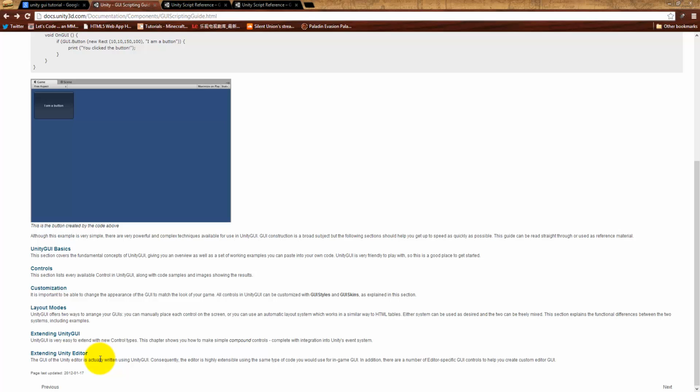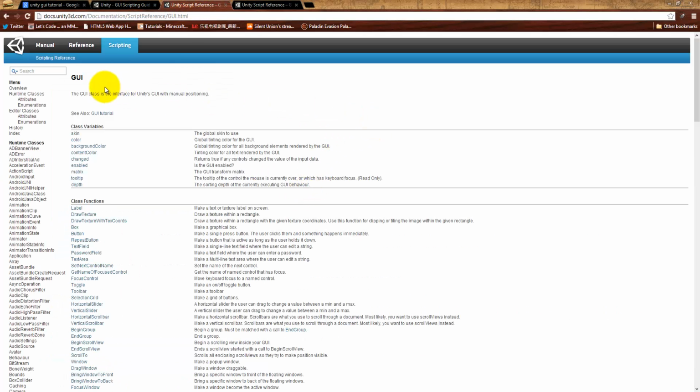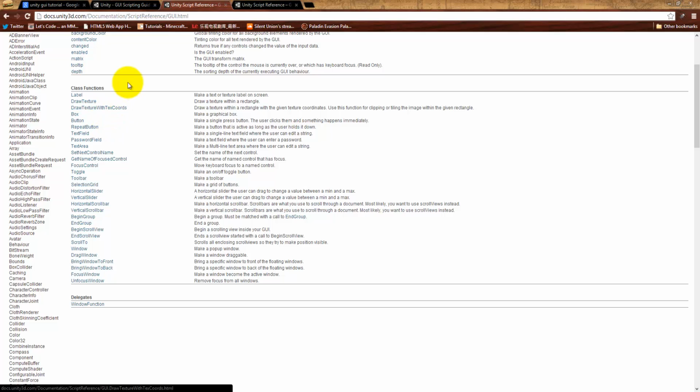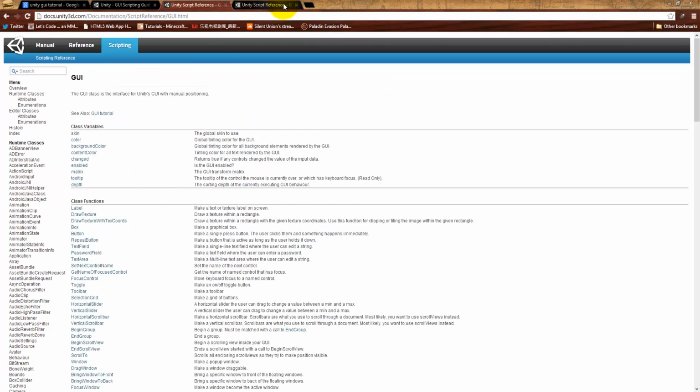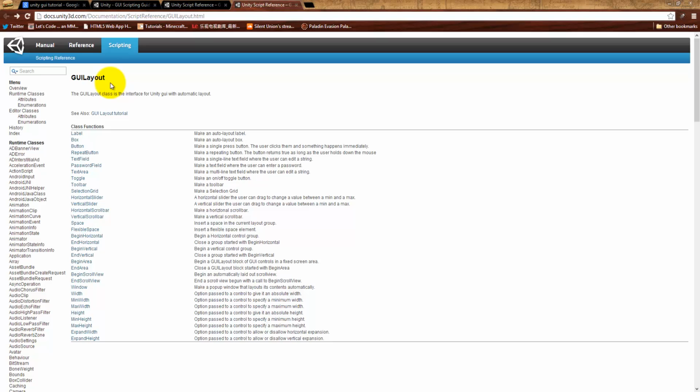We definitely will not get to those in the first programming class. Those will wait until the second programming class, if we even get to them then. Other things that you should read are the GUI class in the scripting reference area, so you can see exactly what variables are present and what functions are available. And of course the GUI layout class in the scripting reference area, so you can see what's available inside of that.